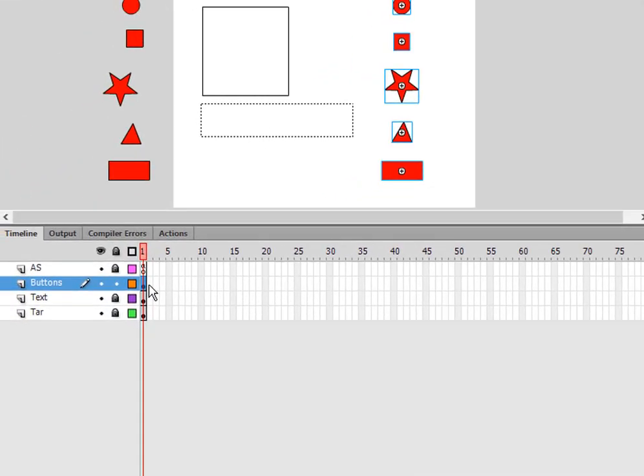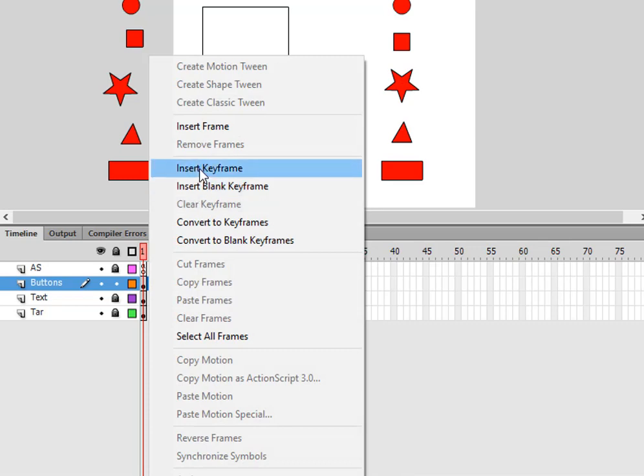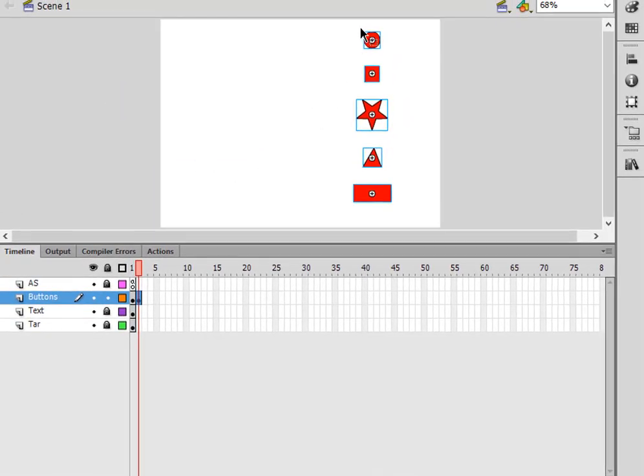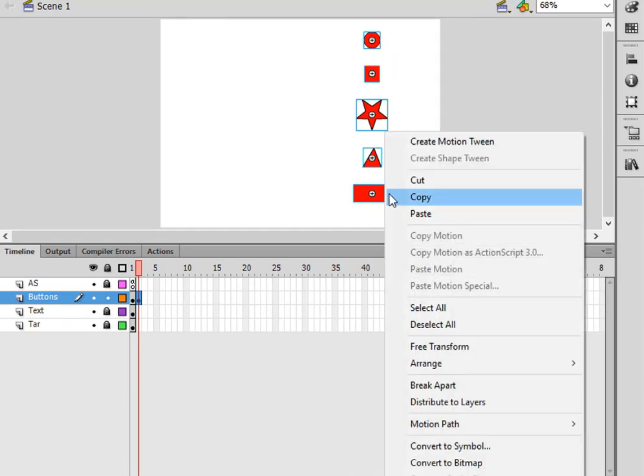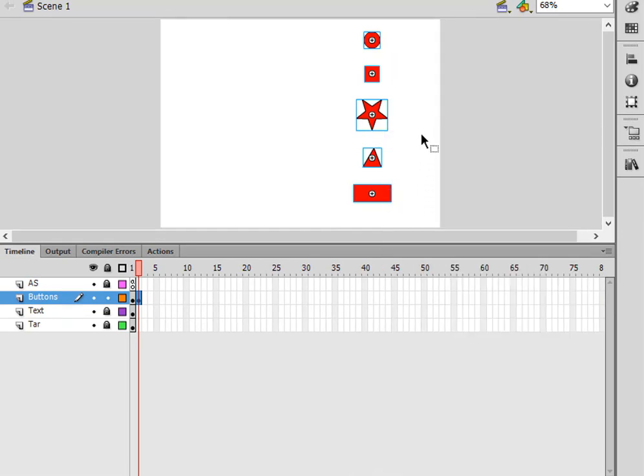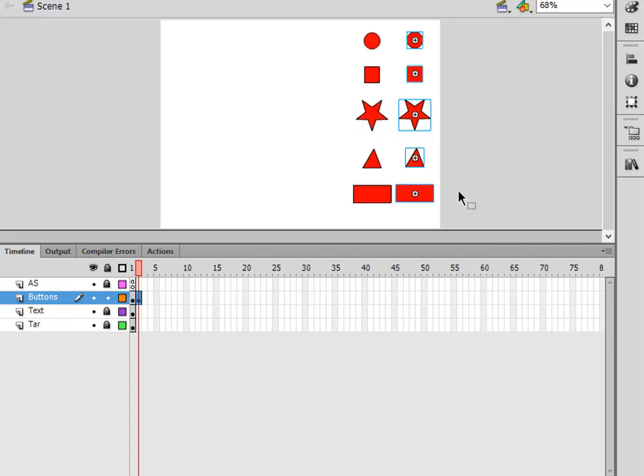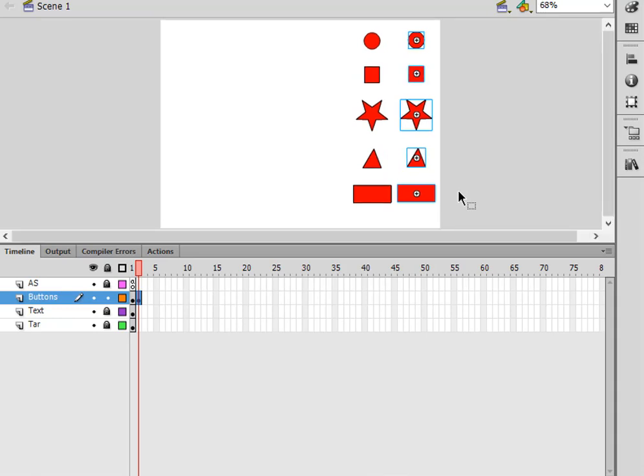Go to frame 2 of the buttons layer. Right click, insert a keyframe. Now these are all highlighted. If not, highlight them. Right click, copy them. Right click, paste in place. And using your arrow keys, just slide them to the right.